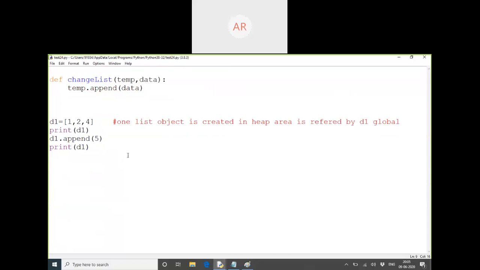After that, I want to change the list. So I want to add something to that. For that I've already written a function. In this function, what are the arguments required? I should pass the list and the data to be added to that. I have to pass the list and the data to that.